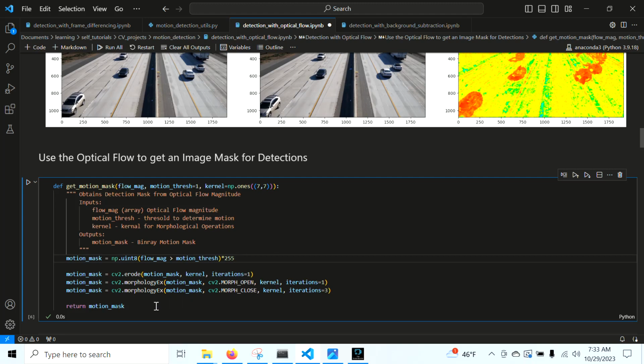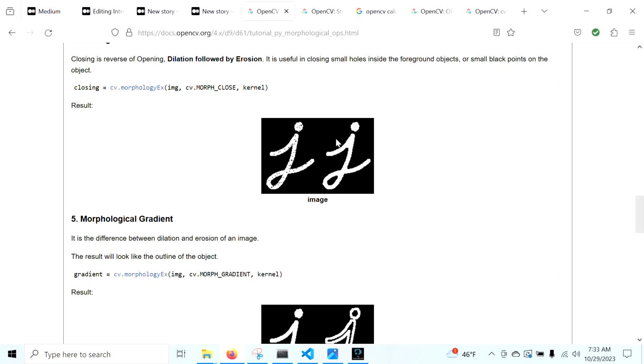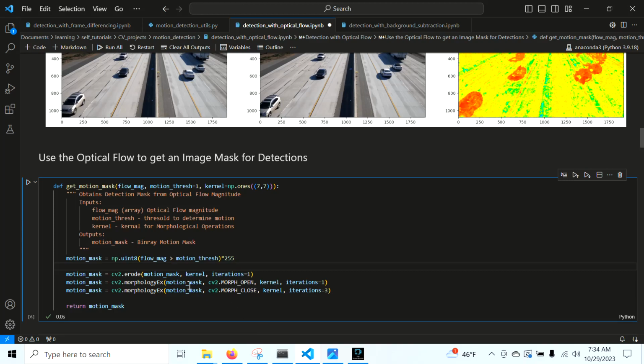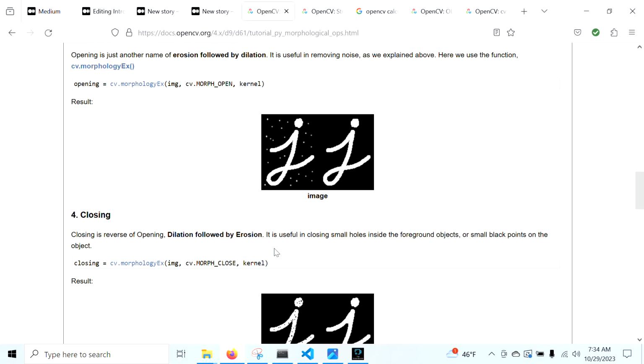It's a NumPy uint8, and this allows us to do morphological operations to clean it up a little bit. So we're going to do an erode right here. We're going to trim everything down, and then we're going to do an open. What an open does is it gets rid of all this speckle noise and maintains the size of the ones that don't get eliminated.